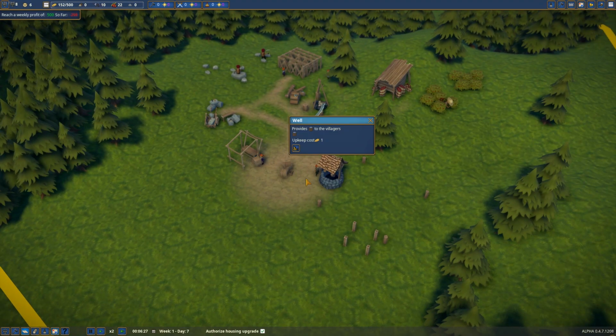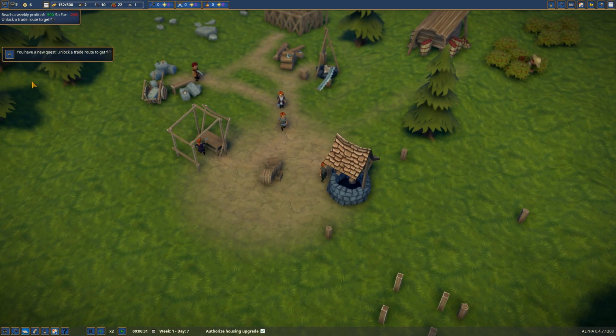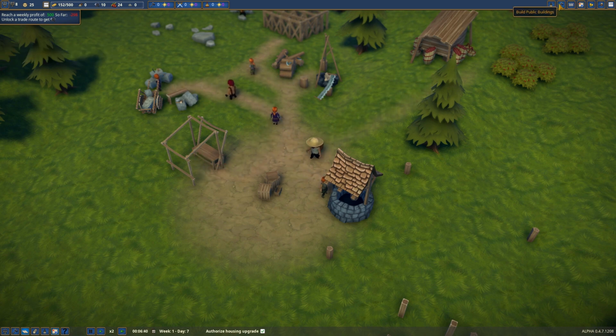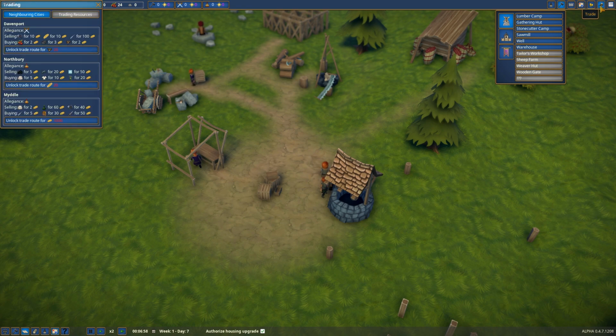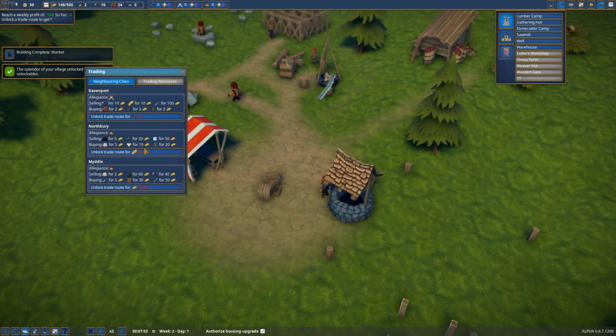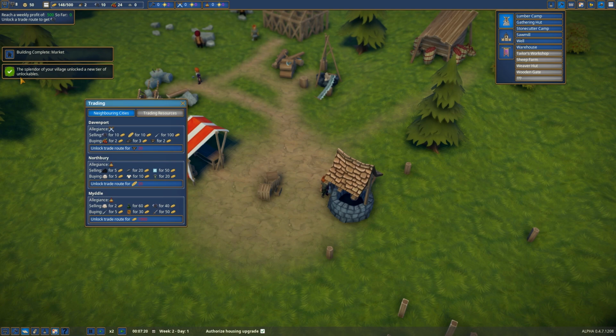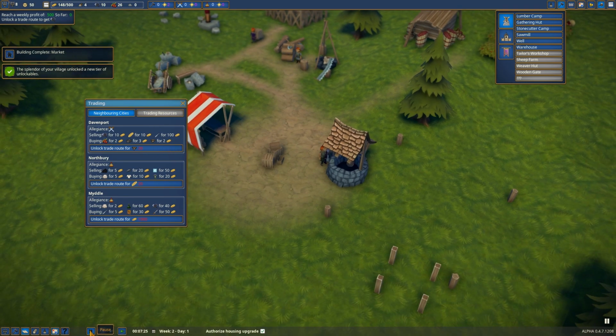Well's done. It's good, we won't... unlocked trade route. Alright, how does that work? Trade. Alright. Trading resources. Neighboring sender. Oh, we got a new tier of unlockables. Hang on. Let me pause this while I look at this. Trading to neighboring cities.